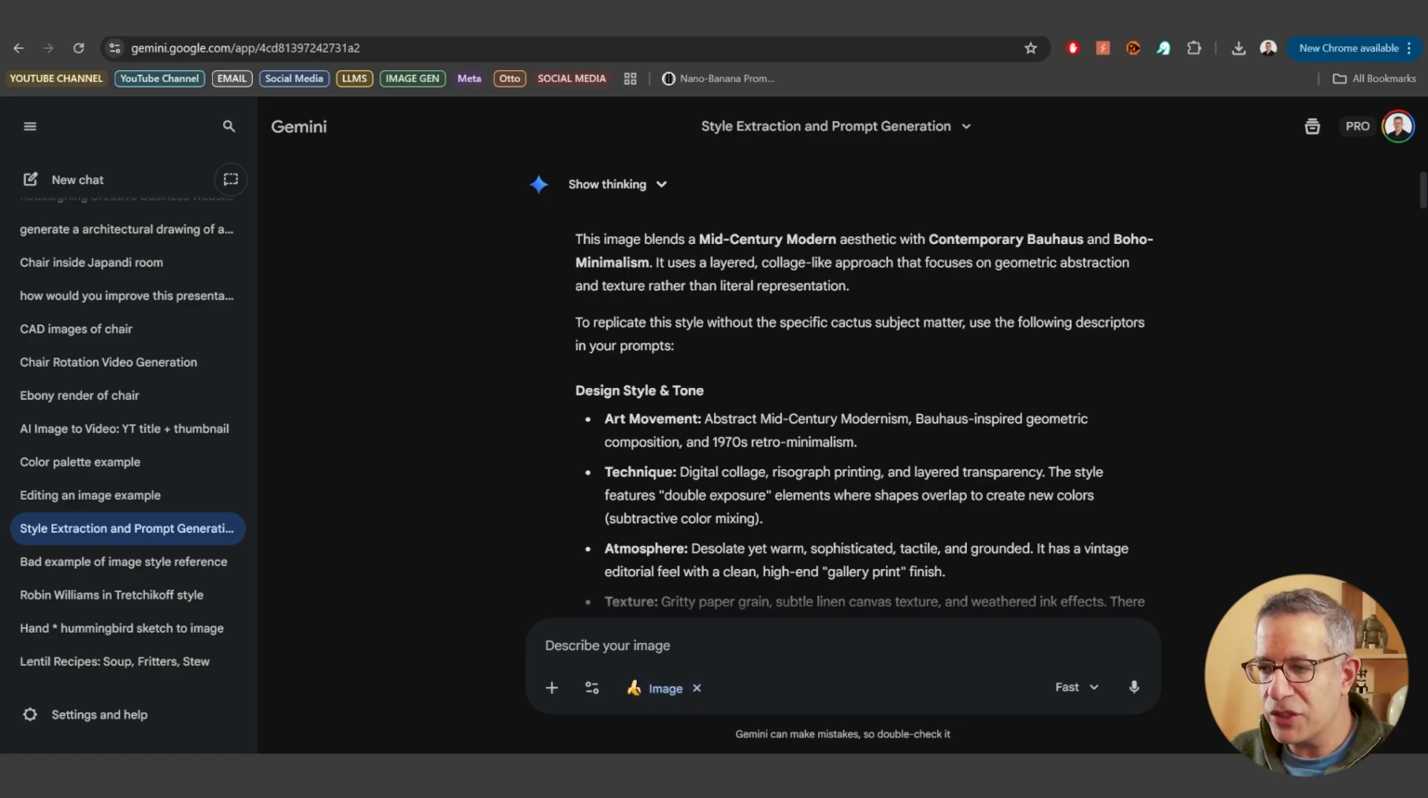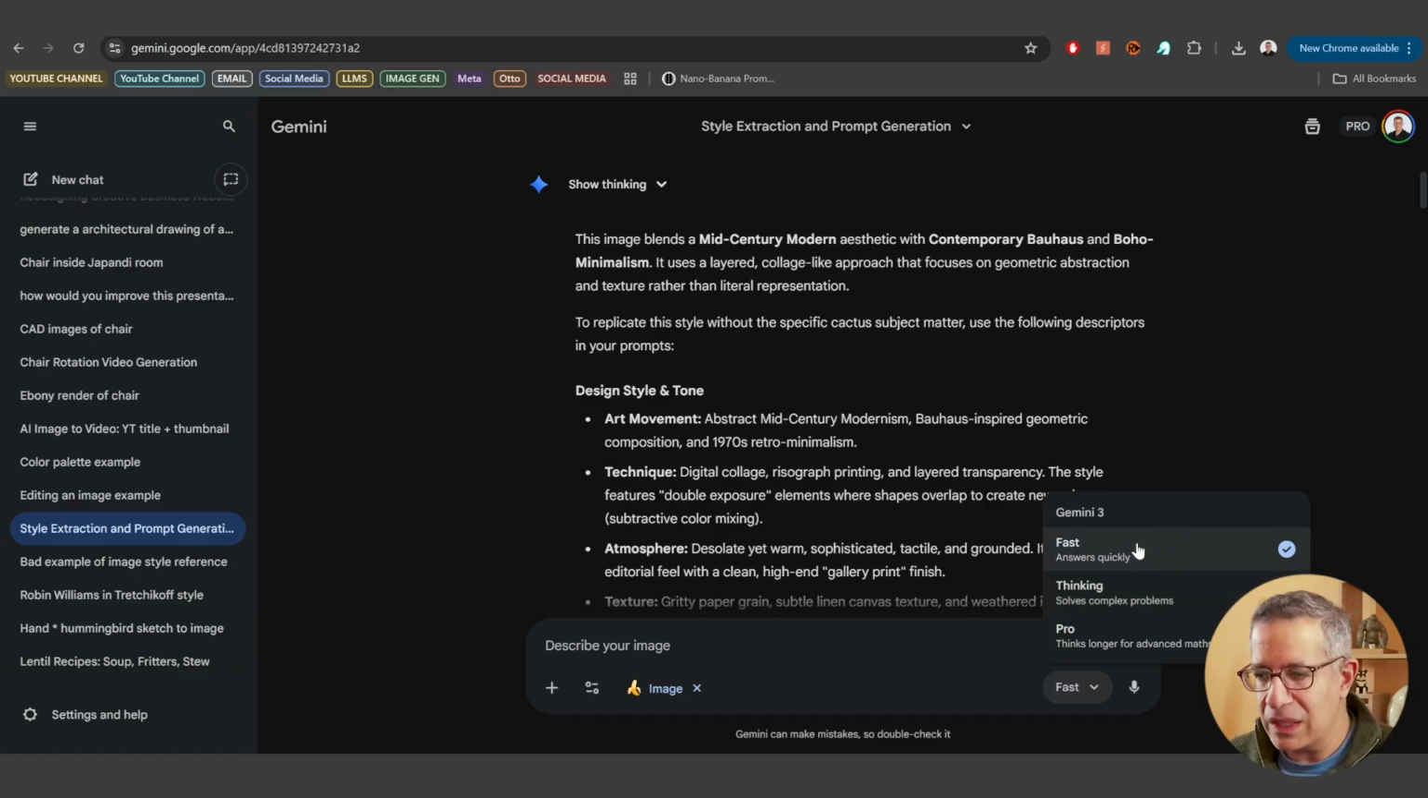Initially, you see here, I've clicked image. That's because later on I generated an image. I would use, in this case, Gemini Fast, not thinking, because that's Gemini 3 Pro. And the fast one doesn't need thinking. You don't need to analyze this, right?